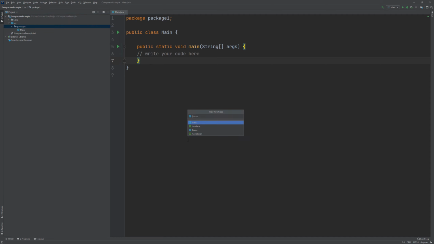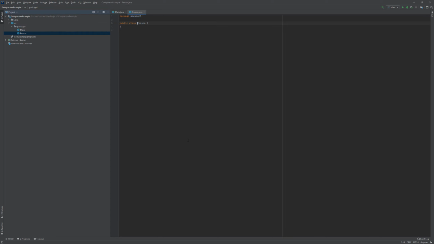Alright, so to begin with, we're going to create a new class, and this class we're going to call person. Inside of the person class, we're going to add a few attributes. We're going to give this person a name, and we are using encapsulation here. And also we're going to provide this person with an age.